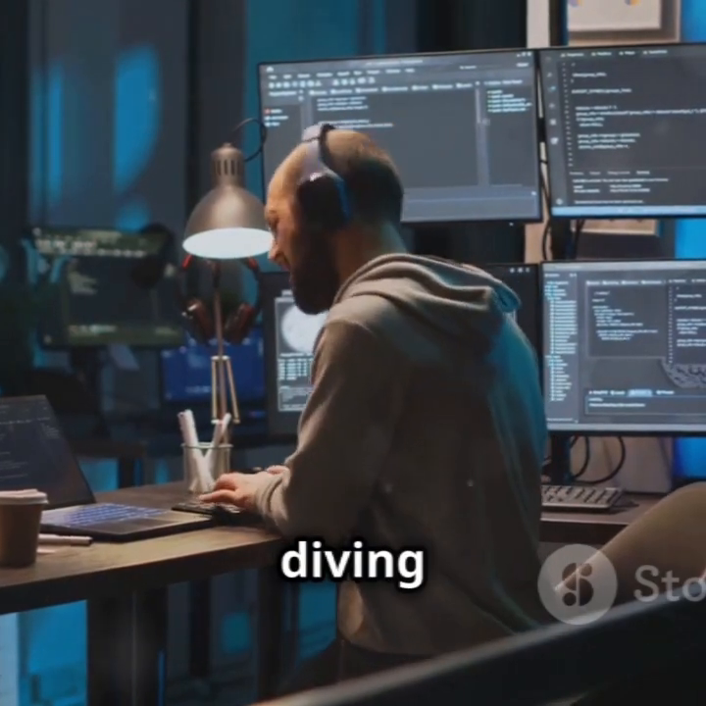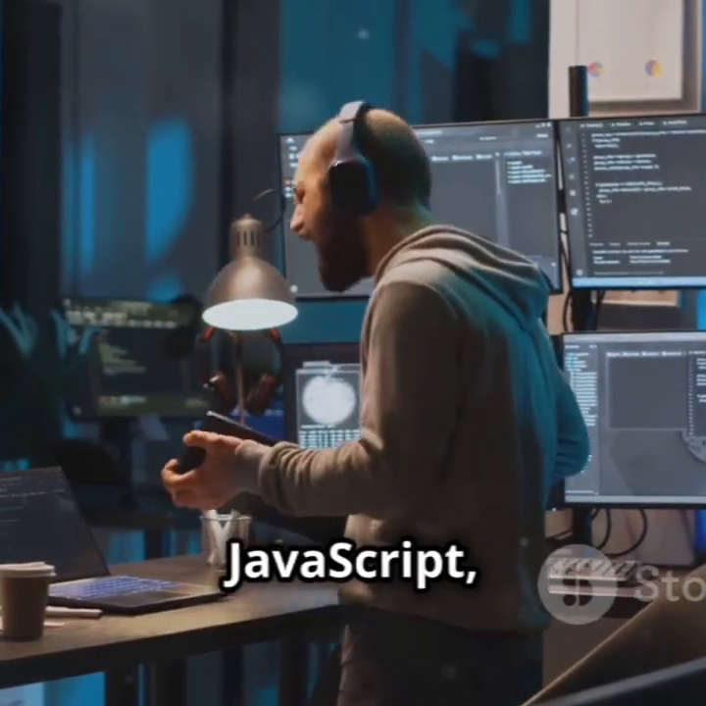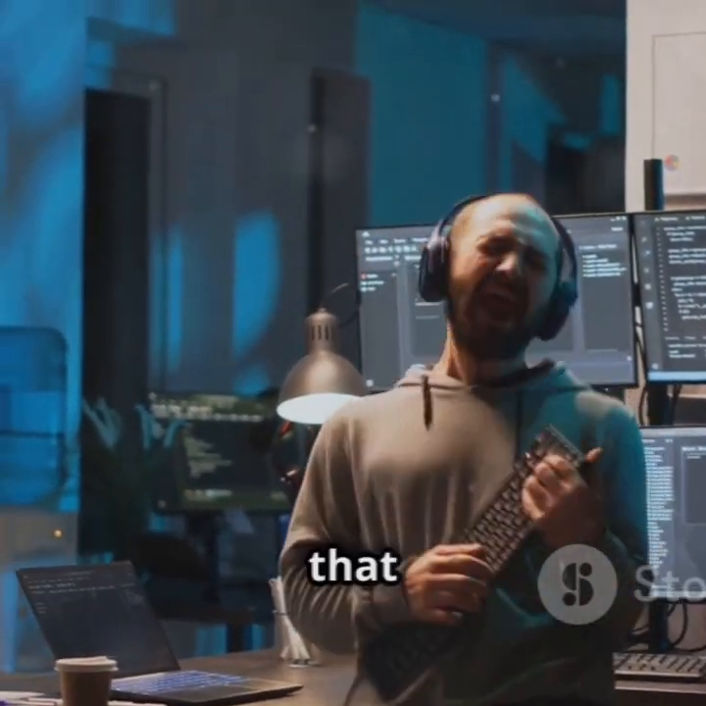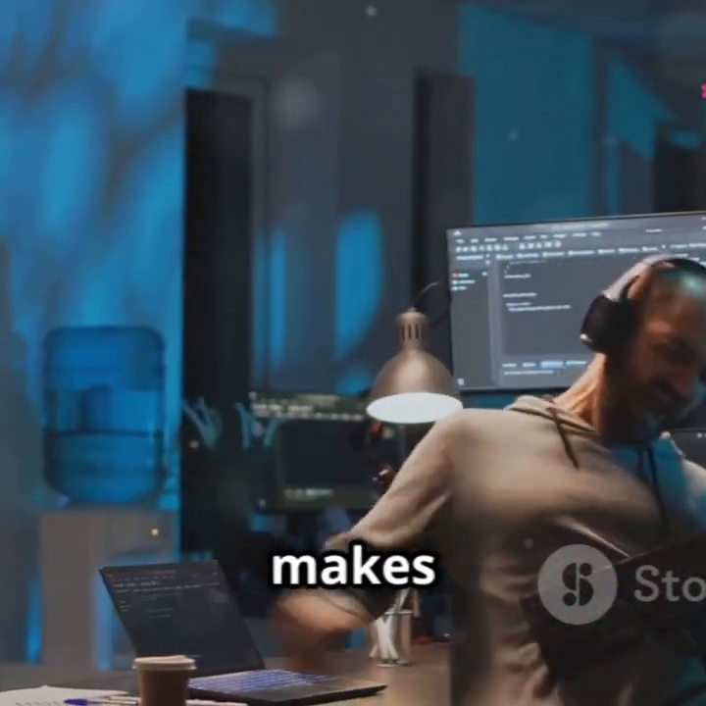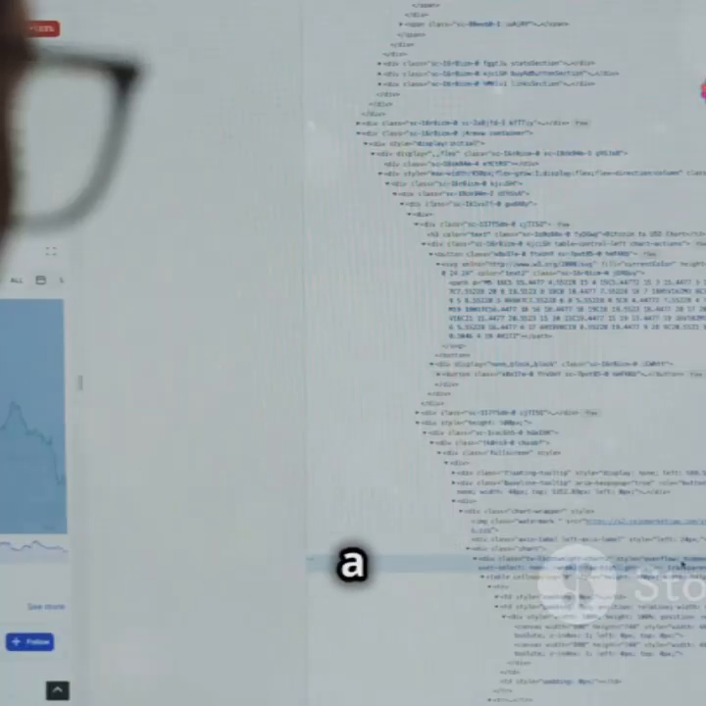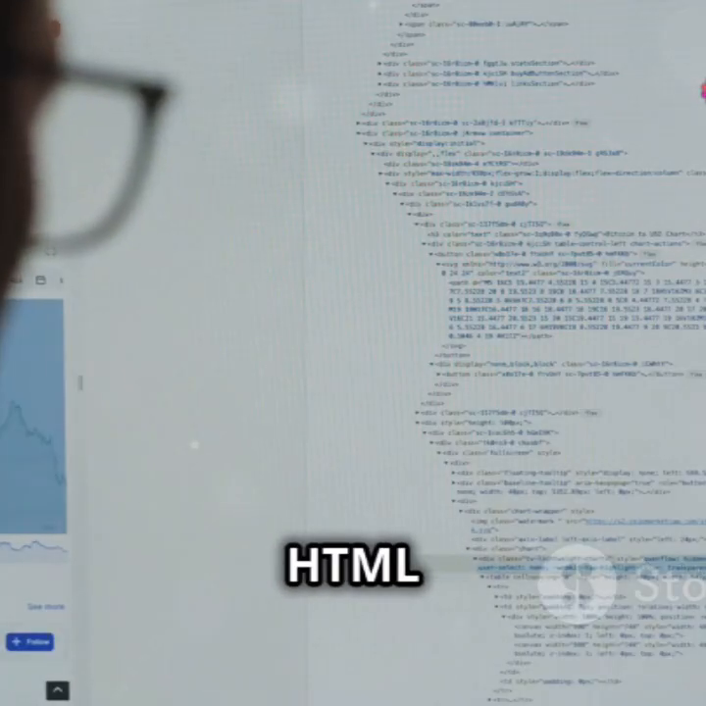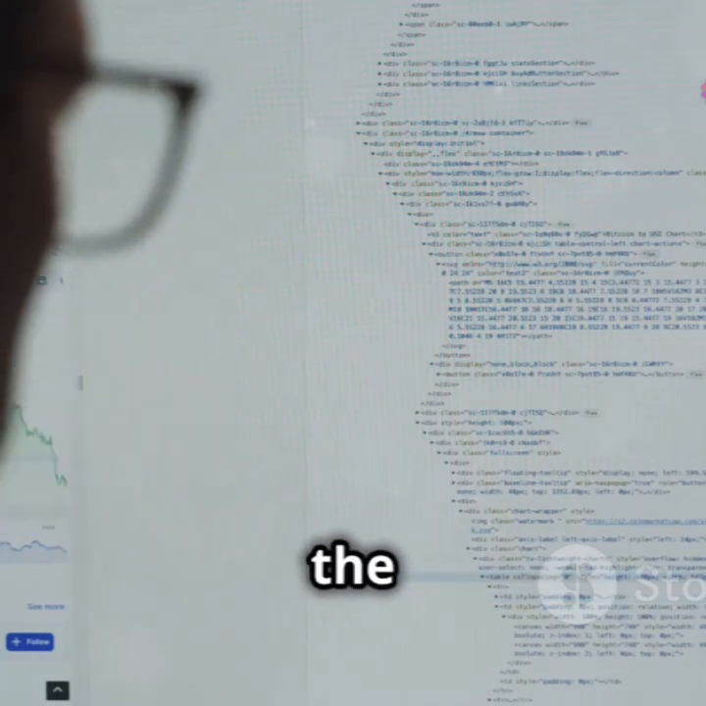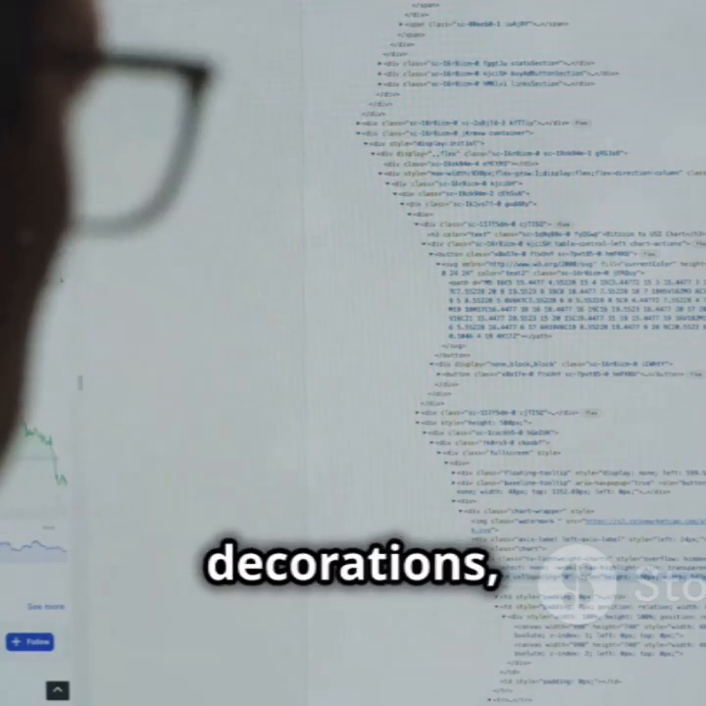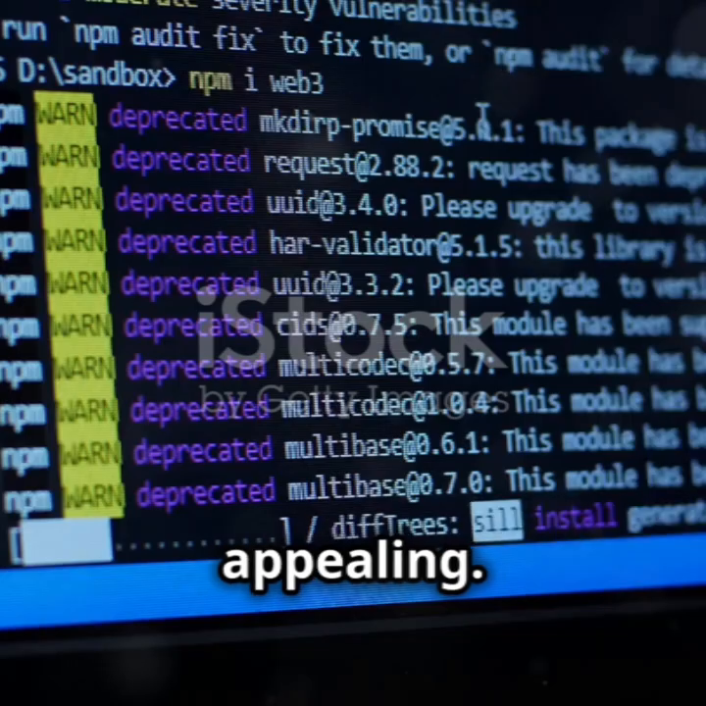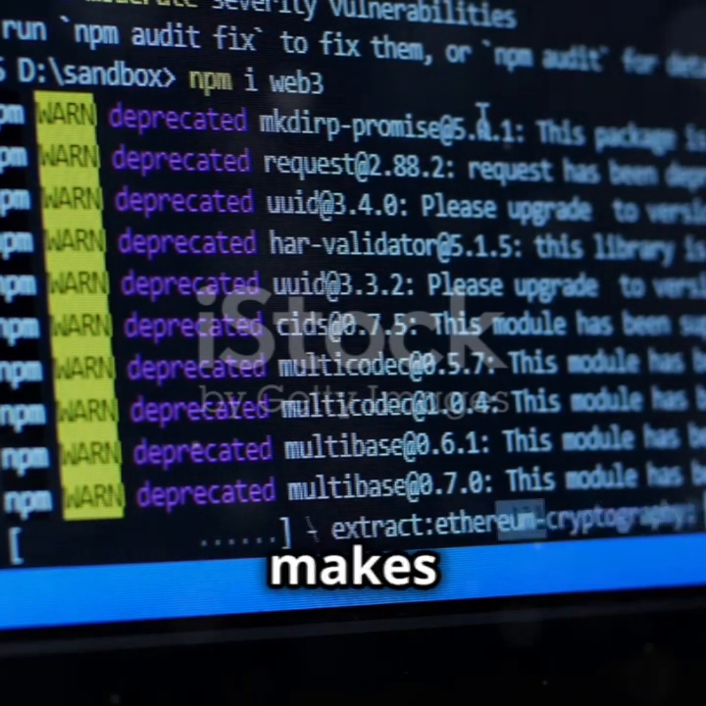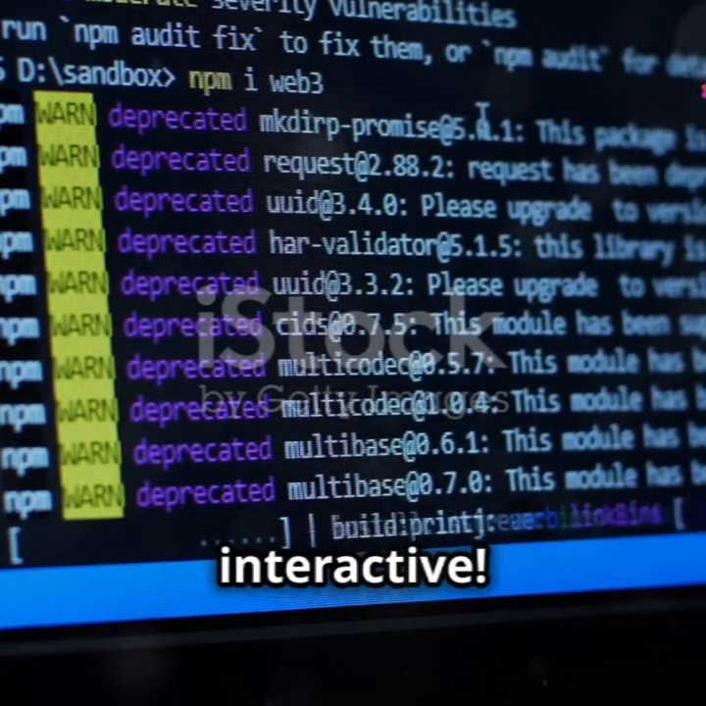Today, we're diving into the fascinating realm of JavaScript, the dynamic language that brings websites to life and makes them interactive. Imagine a website as a stage. HTML sets up the stage, providing the structure. CSS adds the decorations, making it visually appealing. But it's JavaScript that makes the show truly exciting and interactive.